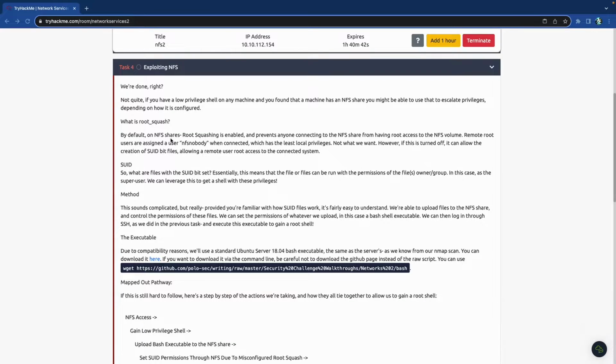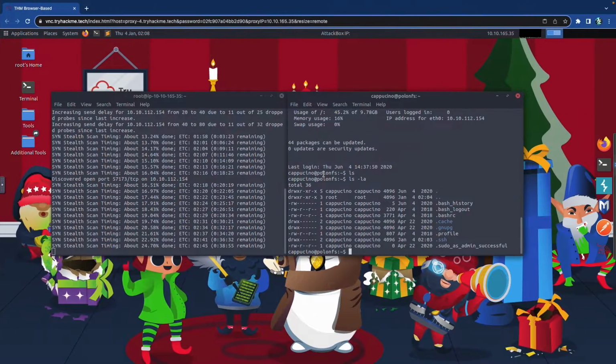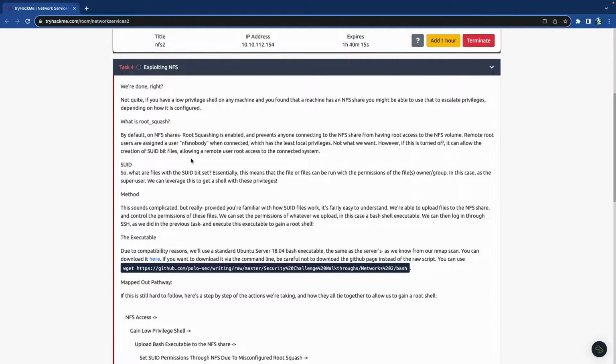By default on NFS shares, root squashing is enabled and prevents anyone connecting to the share from having root access to the NFS volume. Remote root users are assigned a user, NFS nobody, when connected, which has the least local privileges. So we were just a remote user, right? When we logged in remotely, we SSH'd into the user. So remote users have NFS nobody, which has the least local privileges, not what we want.